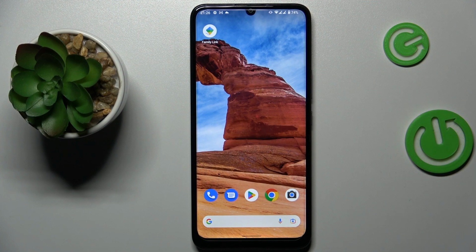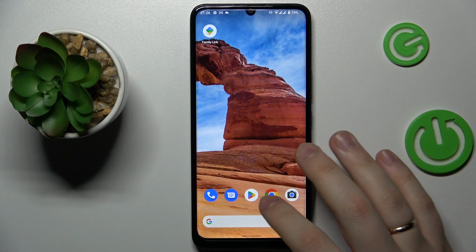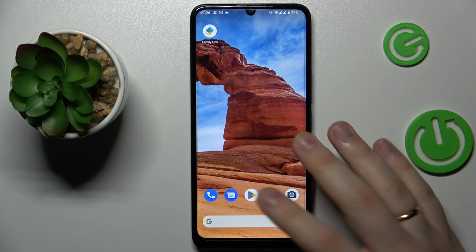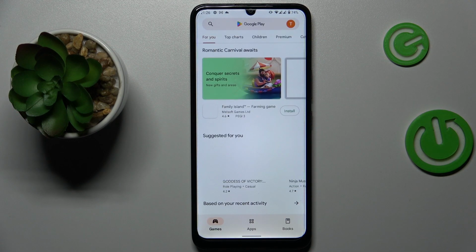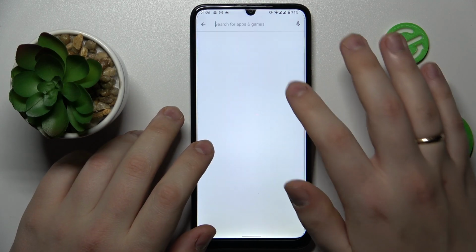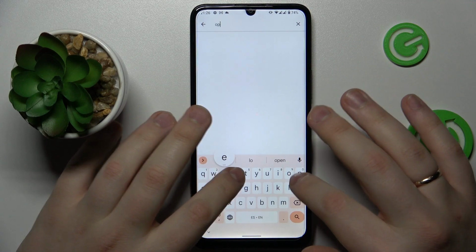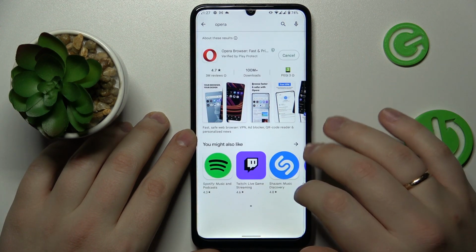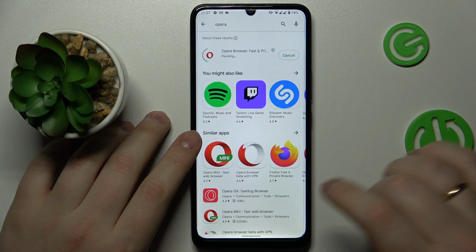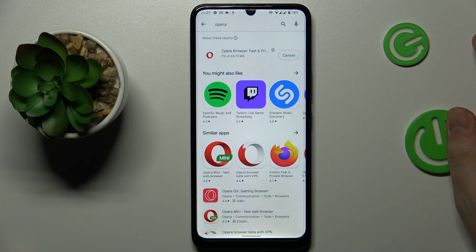So, to begin with, you will need to launch the Play Store app and obviously connect your phone to the Wi-Fi prior to that, and log into your Google account at the Play Store if necessary. Then you will need to enter the Opera query at the search bar. Once the needed app is found, click on the Install button and wait for it to get downloaded and installed respectively.